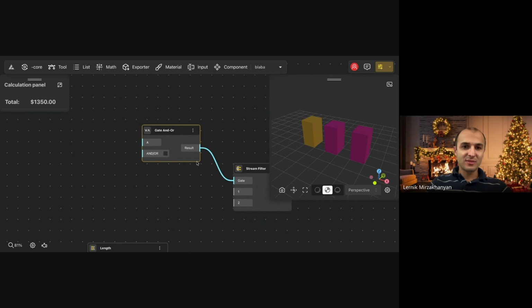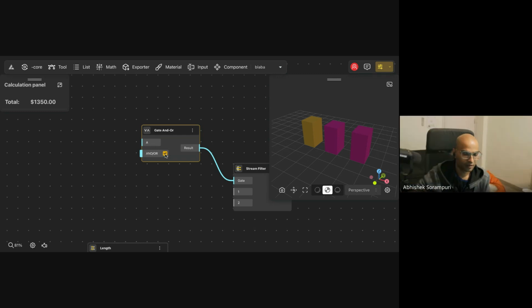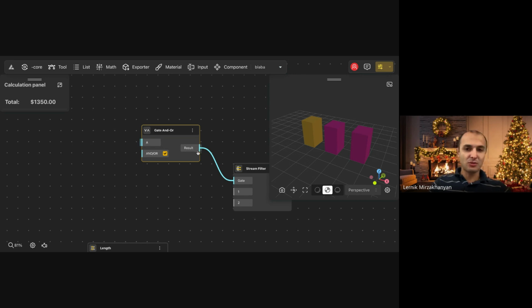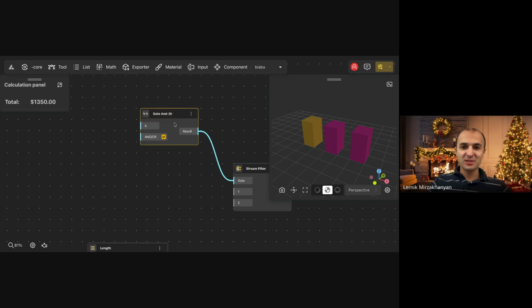it will give and or. So if everything in the list is true, or if anything in the list is true, it will output true. Or I can click and. So if everything is true, it will output true. Otherwise, it will output false. Not is obvious. XOR, XNOR, as mentioned. The rest you can Google.